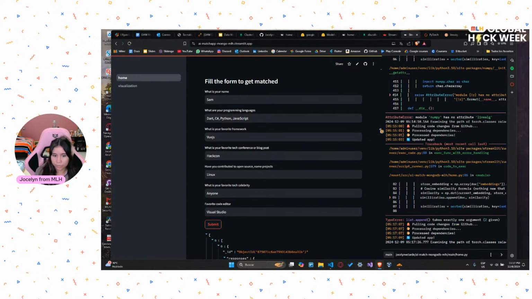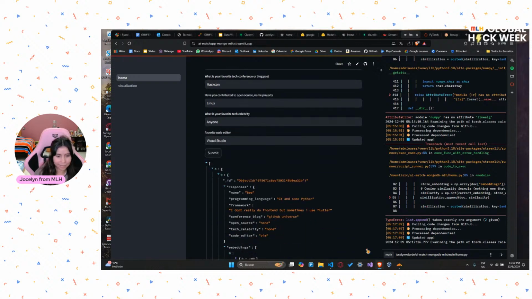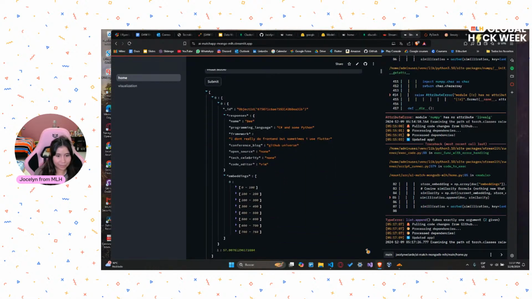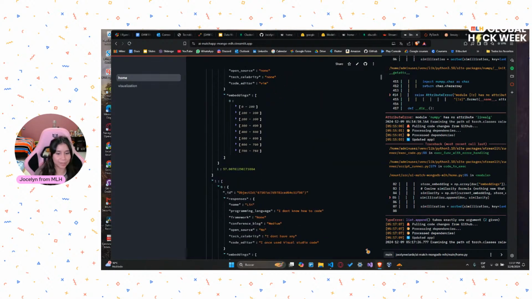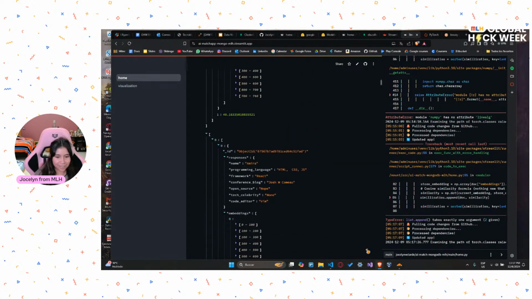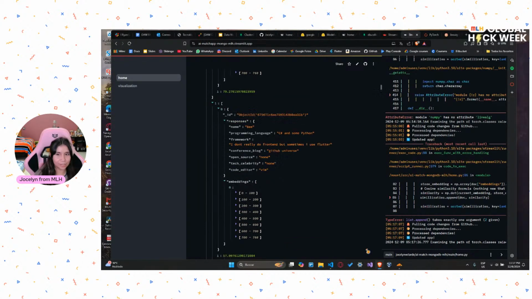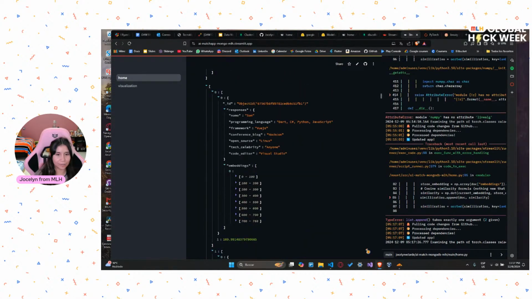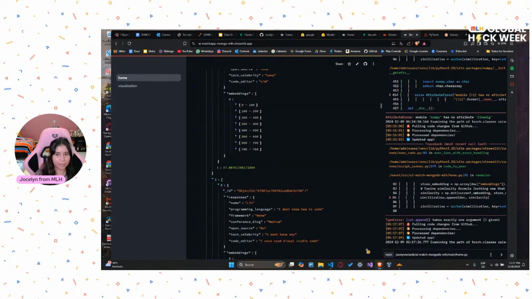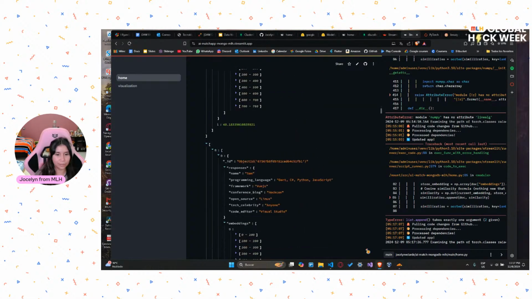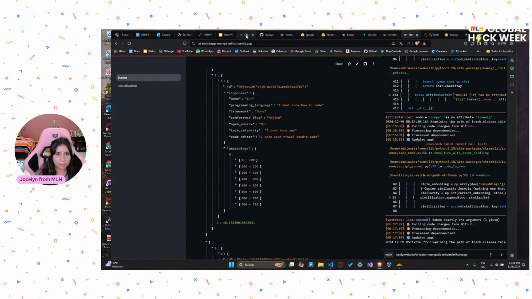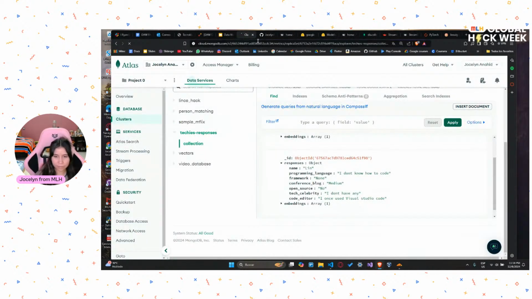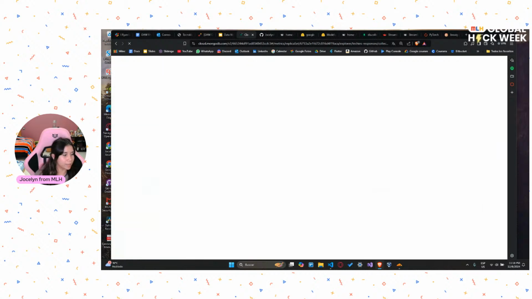Perfect. So let's go see our potential matches. The format is not the best. Yeah, we still have to clean this information because this is not something the user wants to see, but now we are getting all of our responses. Oh, and I'm seeing that a lot of people were added. Let me go back to the cluster and see what we have over here.